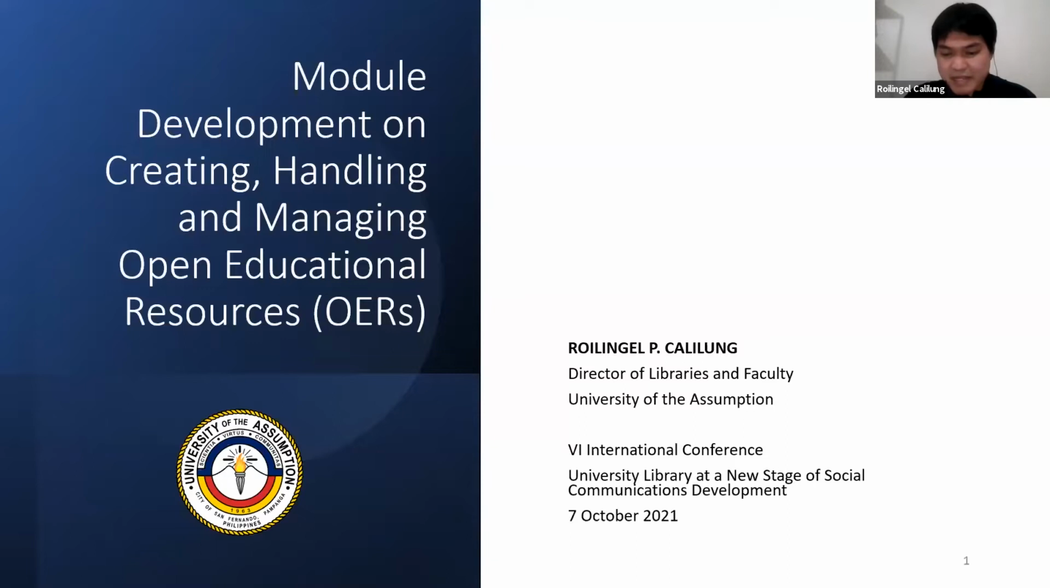The capacity building plan, which is a product of the study, came into reality through the module development on creating, handling, and managing OERs. That's the title of the presentation.